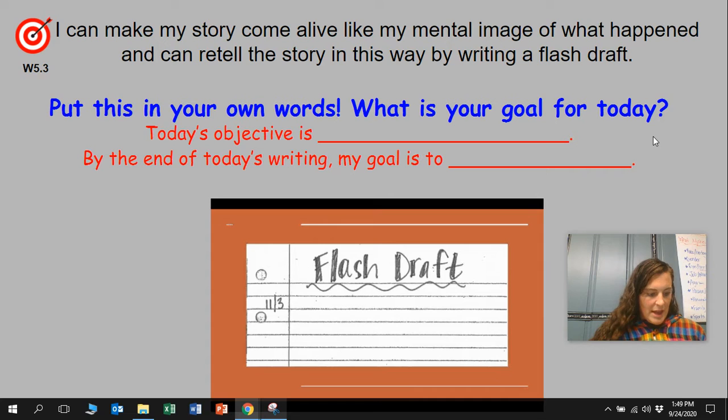Now, this is kind of like drawing a portrait, right? In art, sometimes you do a quick sketch of something before you actually turn that into your final draft. And that's what we're going to do today. We're just going to get our hands on our keyboards and type fast, fast, fast and get our ideas out. And then we'll work the rest of this week and next fixing it and making it truly a masterpiece and something we're proud of.